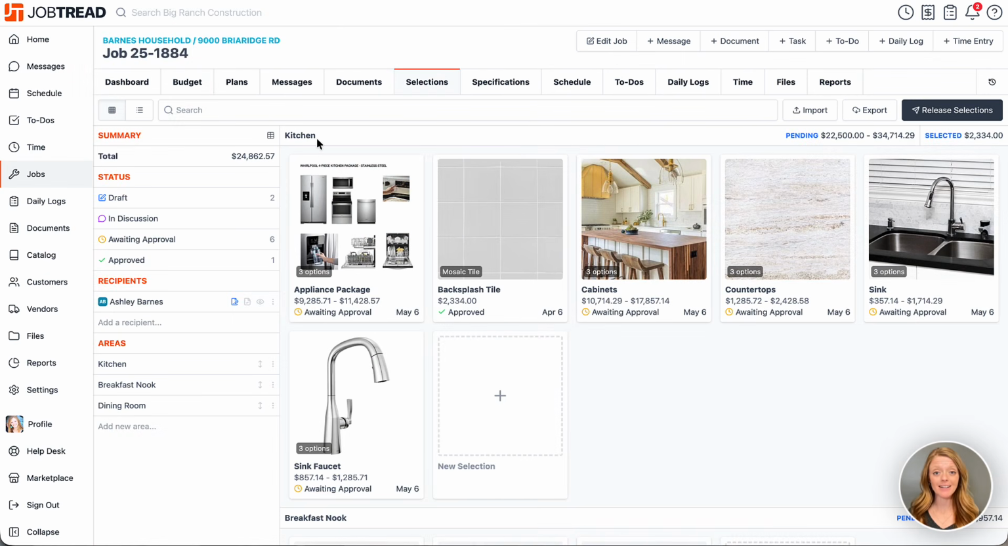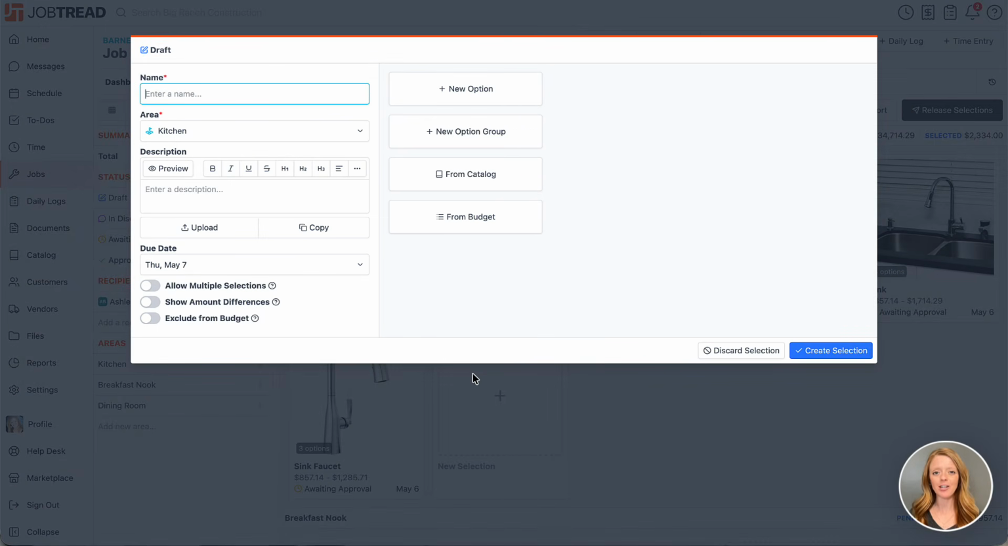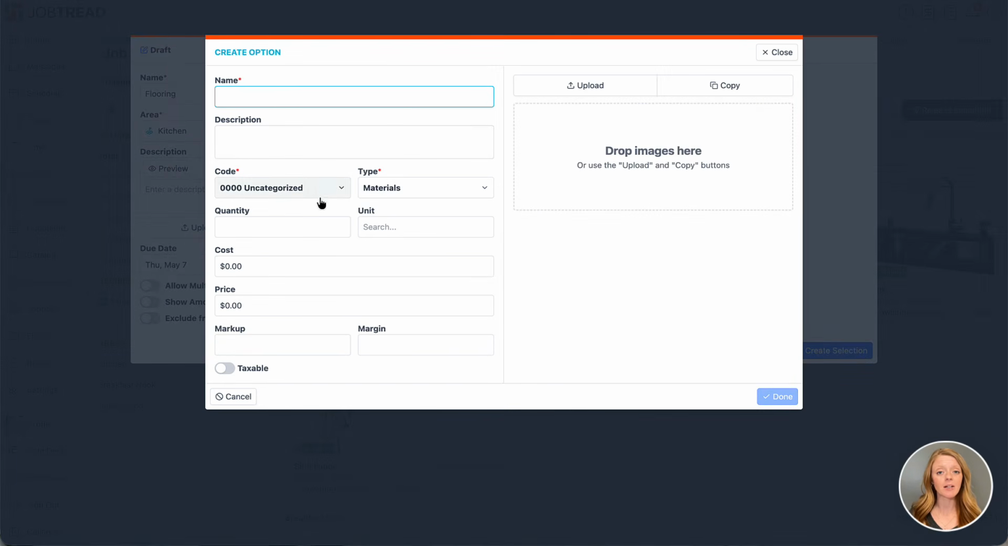We can now add a selection to an area by clicking the New Selection box. Here, we can enter a name for the selection, which is the decision that you'd like your customer to make. Next, we will add our options. Now, you can add a new option as an individual cost item, and then enter all the cost item details.